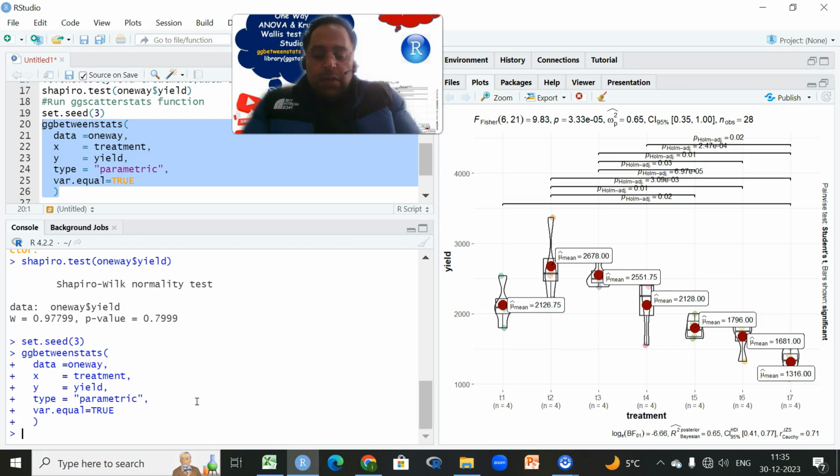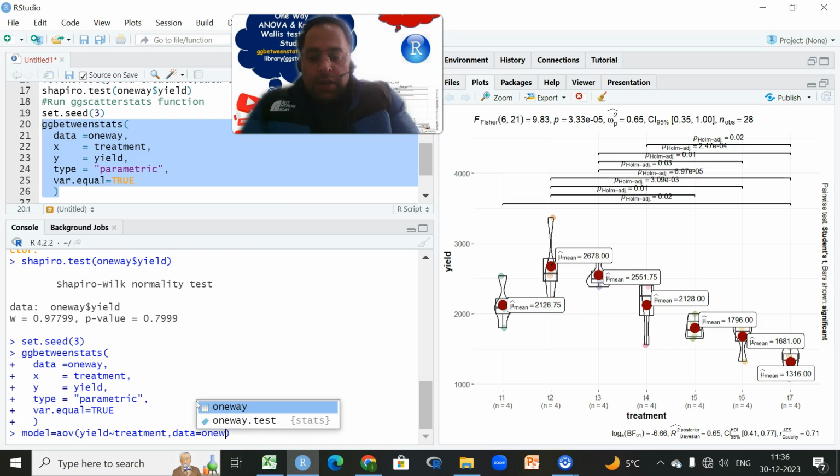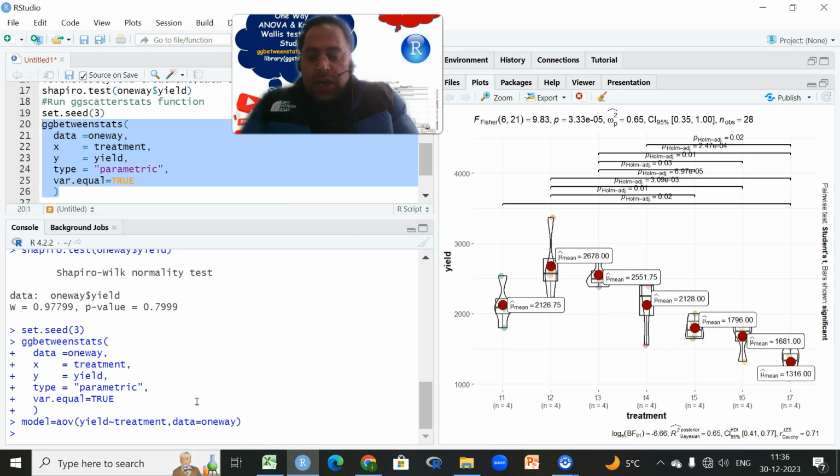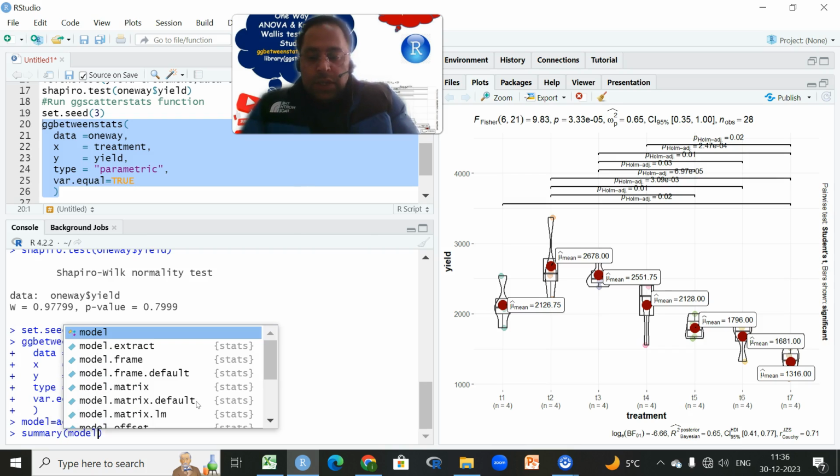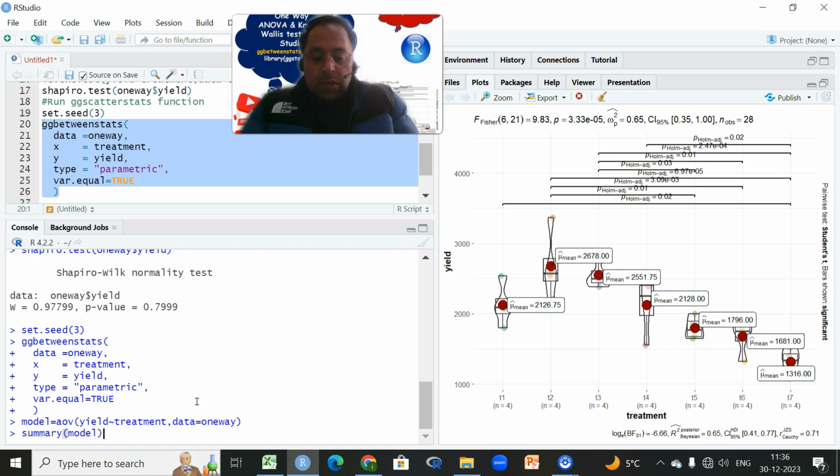If we use the default function, suppose I write model is equal to aov, then the name of my response variable, that is yield, then this tilde sign, then our objects of comparison, treatment, comma, data is equal to oneway. Then I will type summary(model). This is the default way of doing the analysis of variance, or the one-way analysis. Then I will press the enter button.